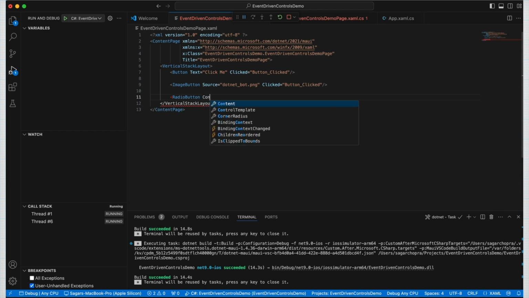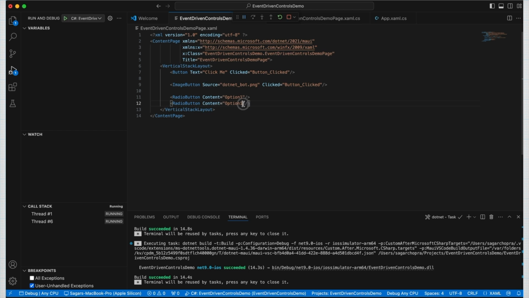Radio button has a property called content in which we can set the text which we want to display alongside the radio button. So let me set this to option 1. Let me create another radio button and change the content to option 2. Now radio button also has an event called checked changed. Let us create a new event handler for this. Now a new event handler called radio button underscore checked changed has been created. Let me use the same event for our second radio button.